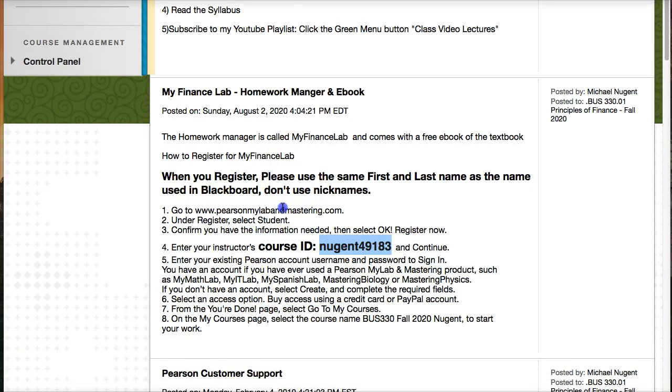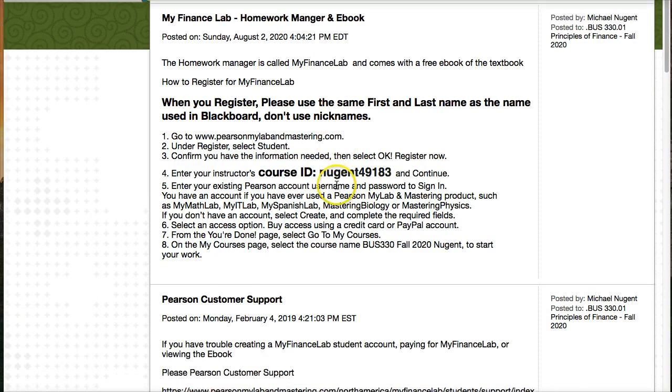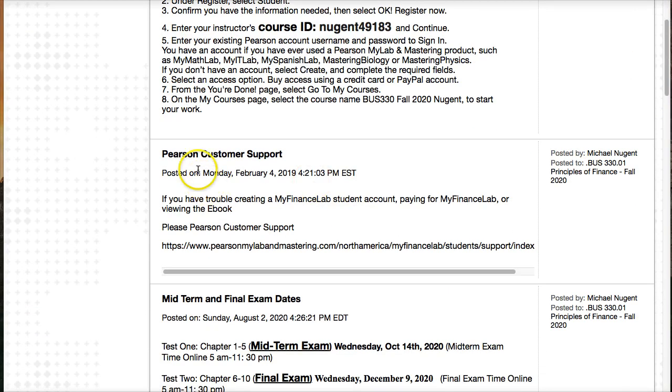Okay, so let's move back up here. So after this homework manager and ebook, I want to let you know, if you have any problems with Pearson, some technical problems, I can't solve technical problems with Pearson. You can't log in, you forget your password, the site's down, there's a problem with submitting your homework, there's an error in the website, you have to contact Pearson support. You have a problem with paying and completing your transaction.